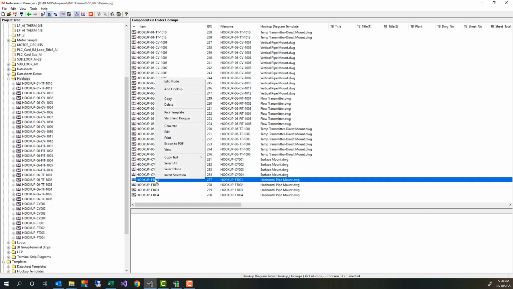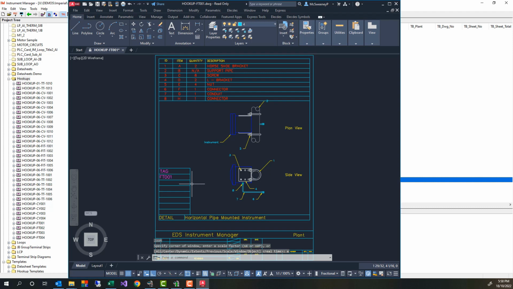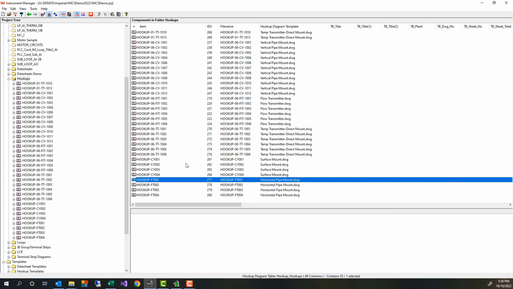Now I will view the hookup for flow transmitter FT001. As you can see, the formulae are now gone and the tagging and title block information have been loaded from the database. As a final note, each instrument folder is linked to its own default hookup diagram, enhancing your efficiency and accuracy.